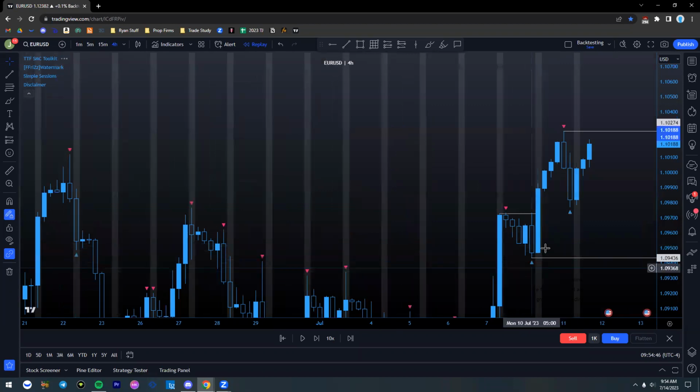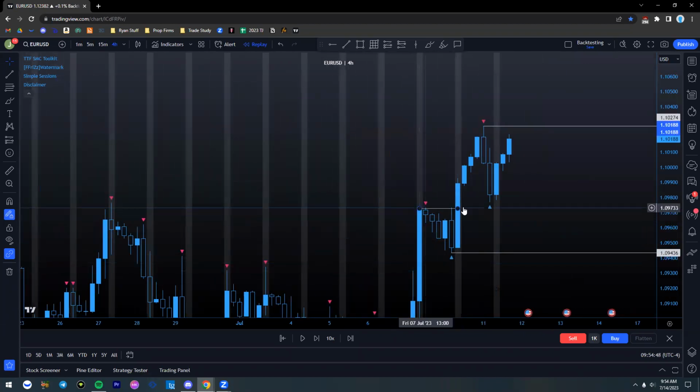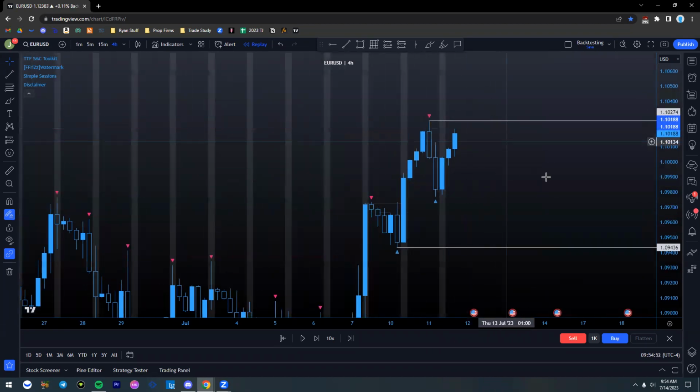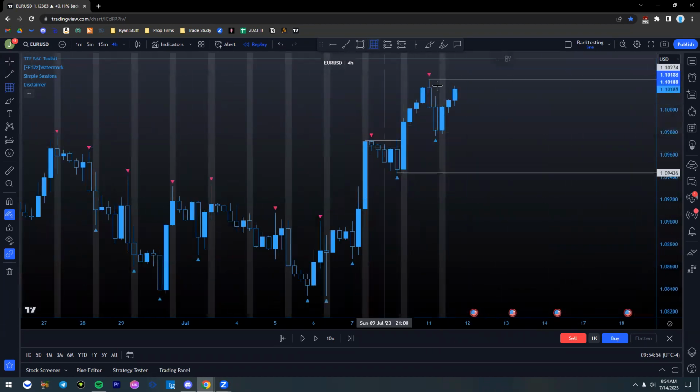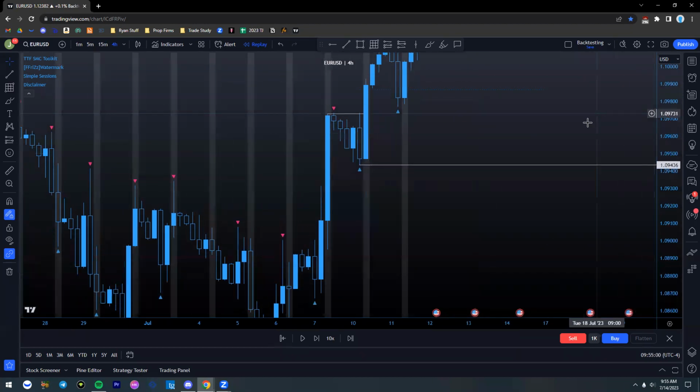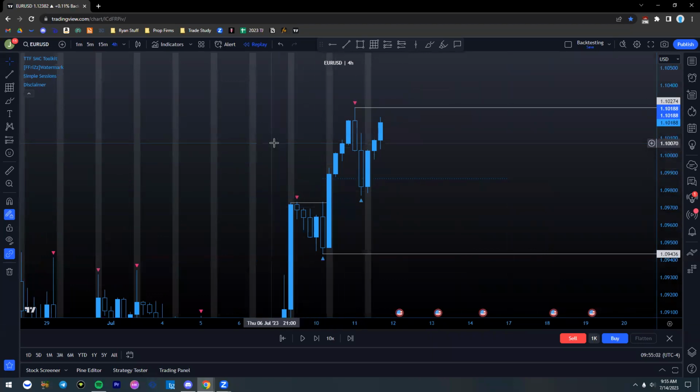with your low fractal here, breaks this structure, causes this high fractal. You'd be looking for long continuation in the discount of the range. Here you go. So yeah, again, Williams fractals, just another way, in the vein of the DR, IDR, and the midnight line and open line.